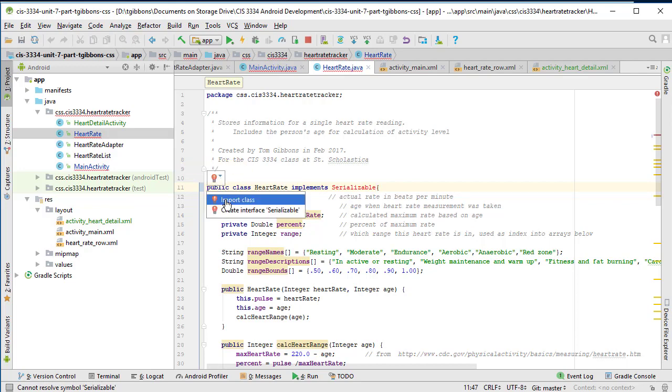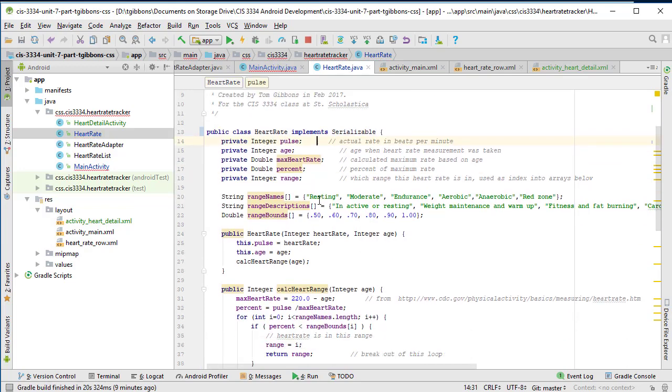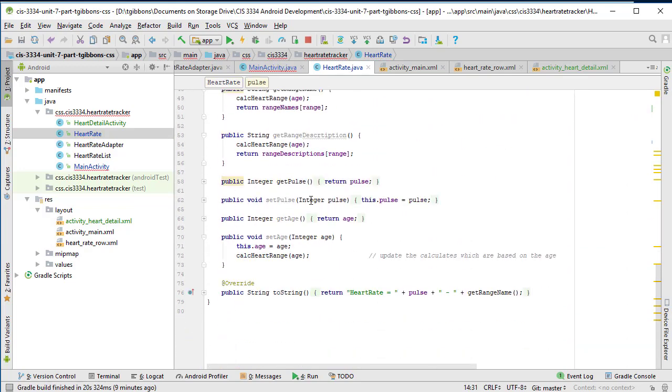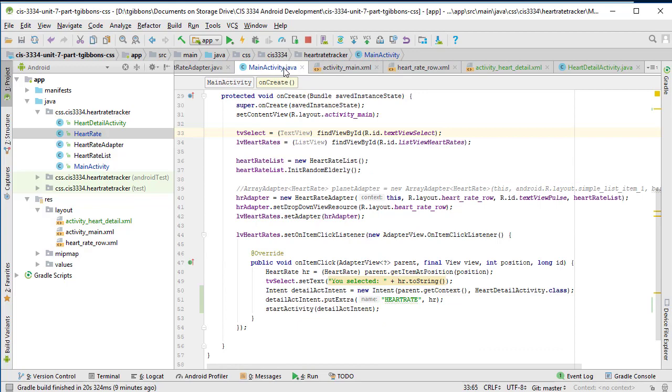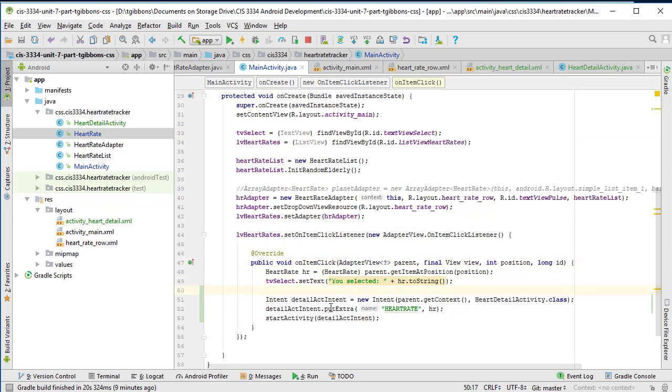Import that up above. And again, you shouldn't have to make any changes because our heart rate is a relatively simple thing. It just has integers and doubles, things like that here. So Java can serialize that as is. So now when we go back here, that should get rid of our error here. So when we put our heart rate in there, we're fine.